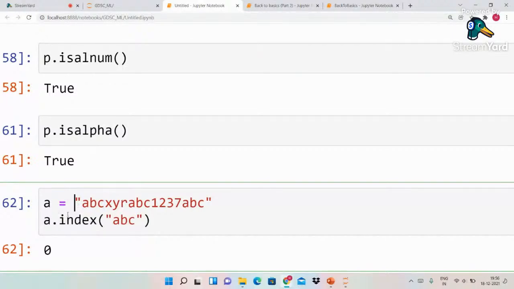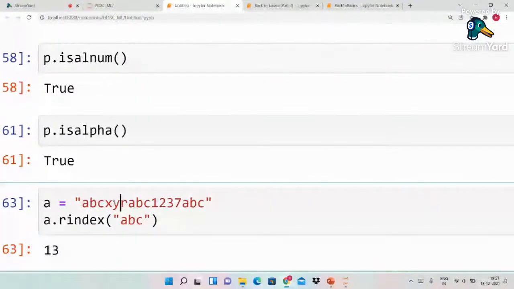Now if I write it as rindex, it will return 13. Why does it do so? Let us see. This is 0, 1, 2, 3, 4, 5, 6, 7, 8, 9, 10, 11, 12, 13. So where is the last time ABC was found? At the index 13, right? So that index position is returned here. Understood? That is what is happening.